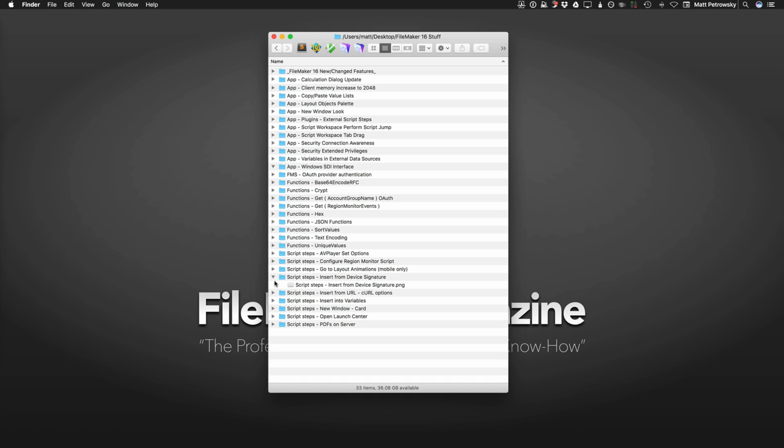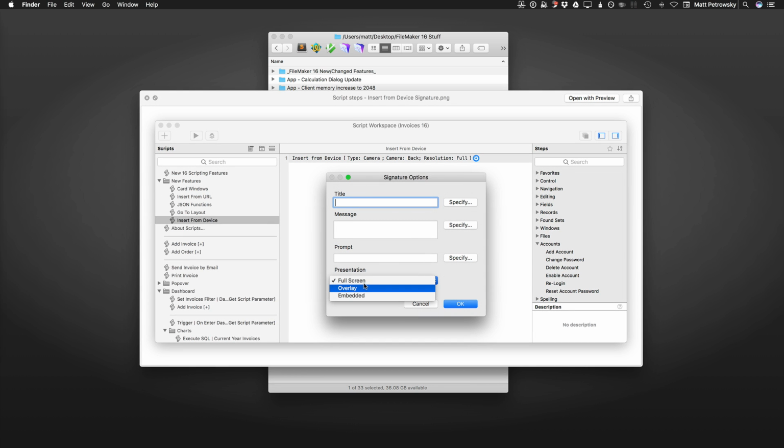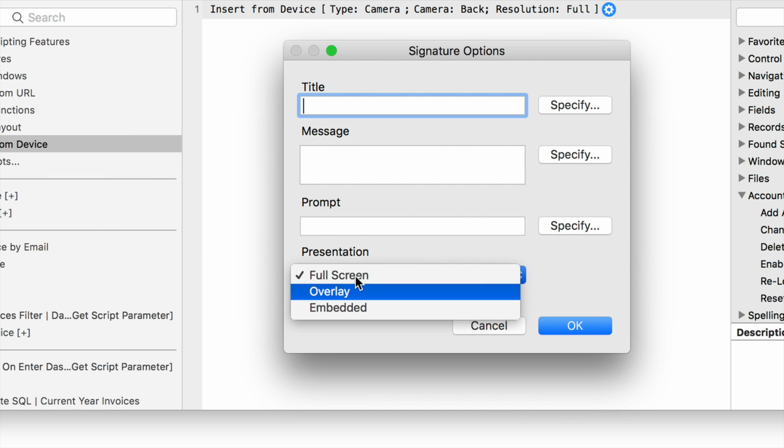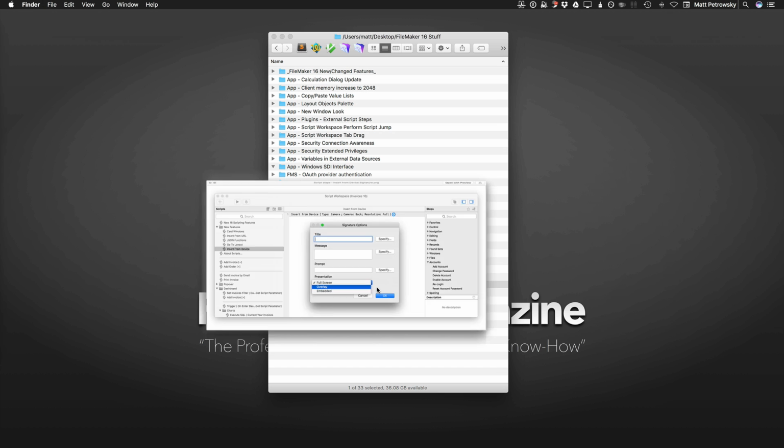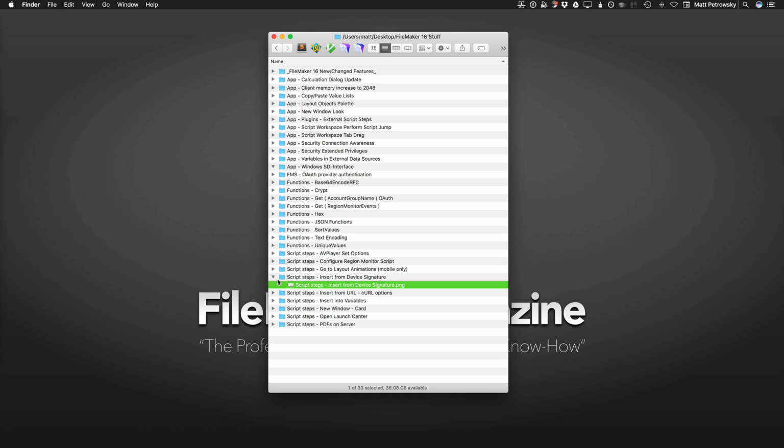Next up, we have a couple of additions or enhancements to insert from device when it comes to a signature. It looks like this. Our presentation now allows us to do it on a full screen as an overlay or embedded. So this is not a new script step. It's an old script step that we've had, insert from device, but this is a new enhancement to it. So that's a nice one if you're using signature capture.